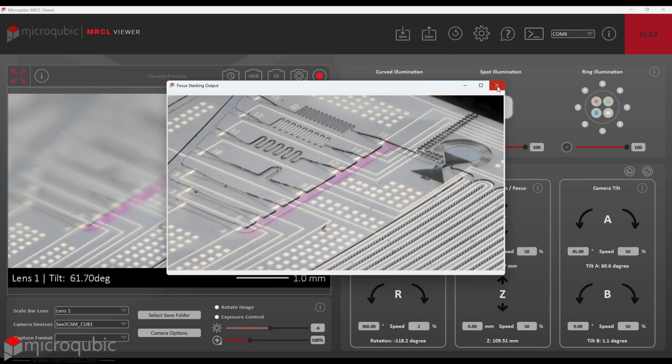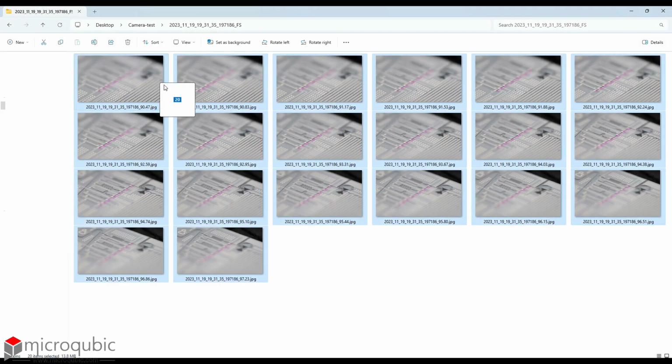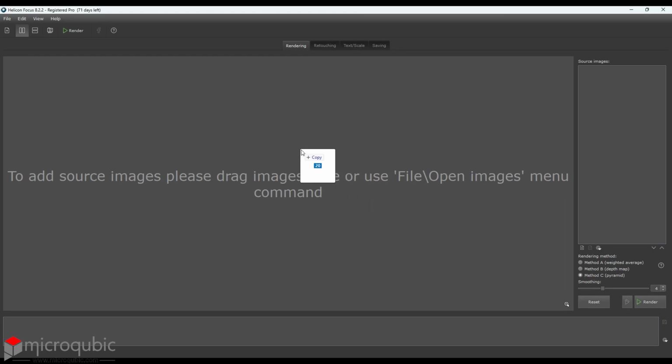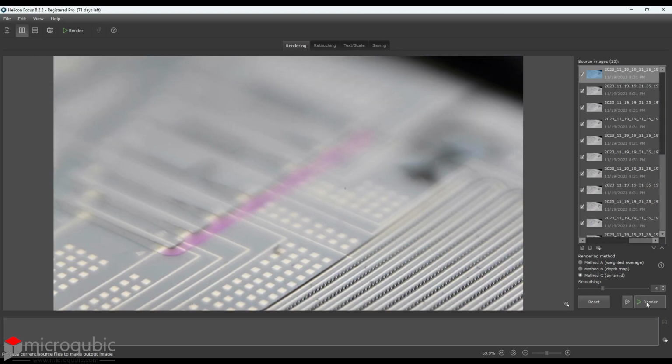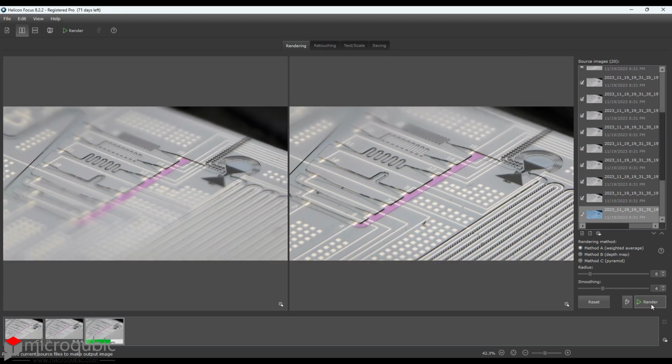The software also saves individual raw images in a dedicated folder. You can use these images to do the focus stacking using a third-party software like Helicon Focus for more control on the stacking algorithm and for a better quality output.